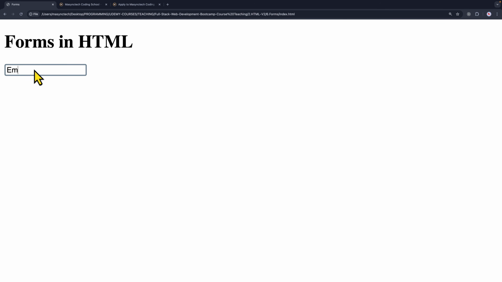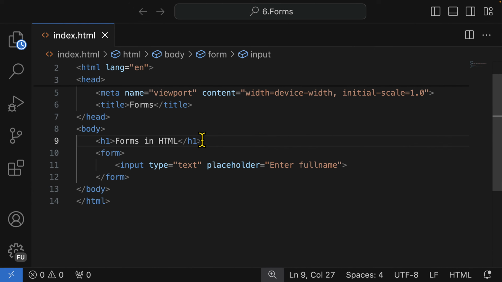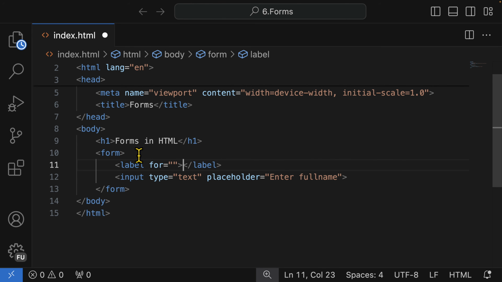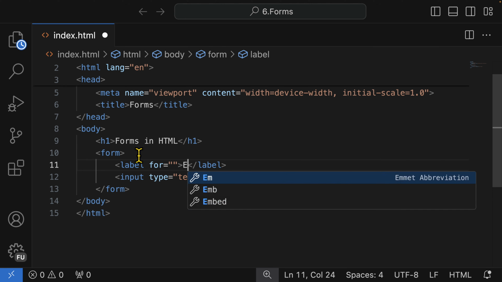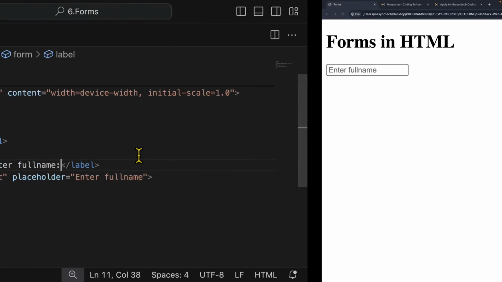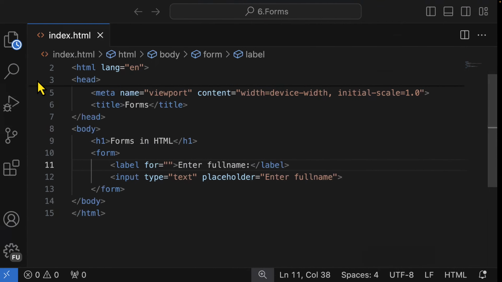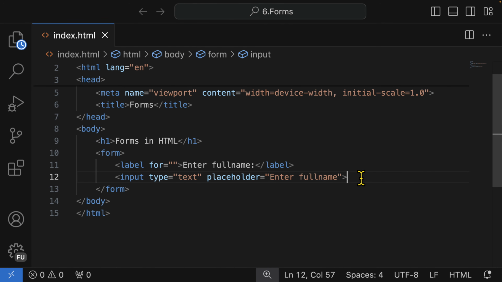As soon as I start entering, the placeholder is nowhere to be found. And apart from the placeholder, we also have what is called a label. The label here is also going to provide information about the input field. So if I say "Enter full name" or just "Full name", and let's see, as you can see, we have it like that.